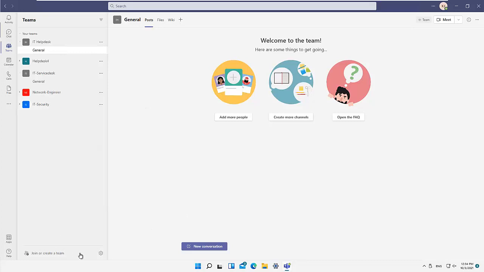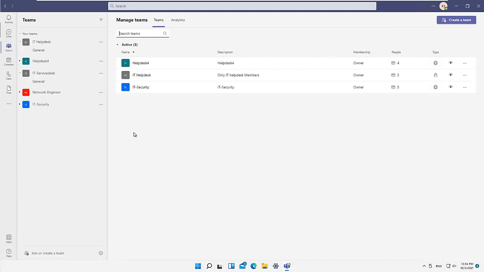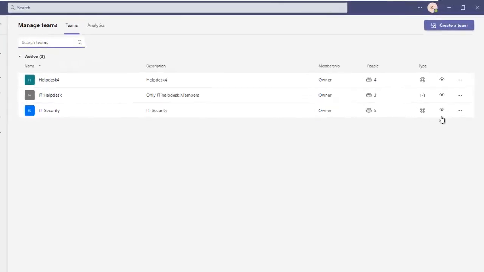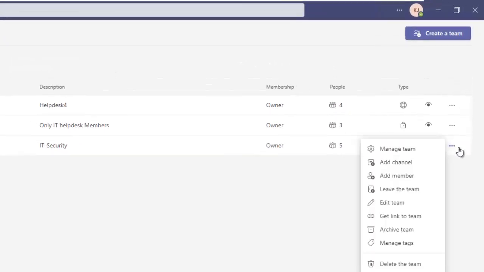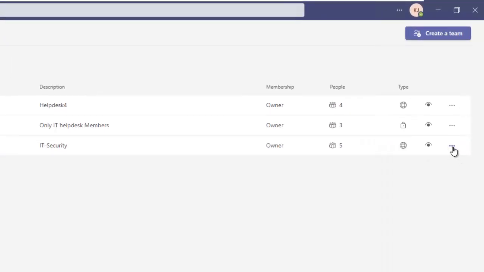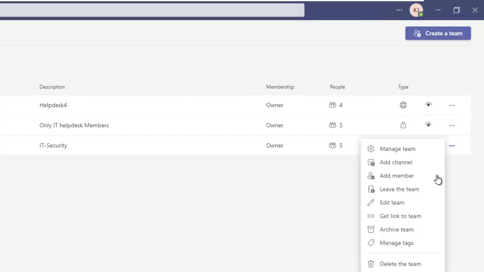But if I go here, you can see we have this icon here. Just click on it to manage teams. Here we have some active teams. Right now I want to archive the IT security team. So if I click on this three-dot icon, which says more options, then you can say archive team.